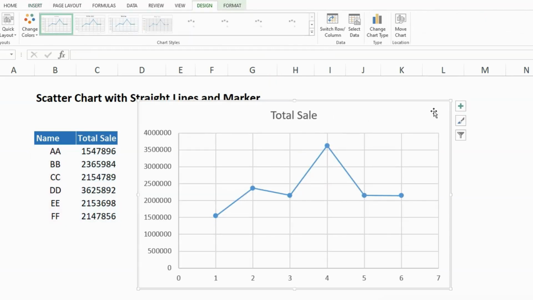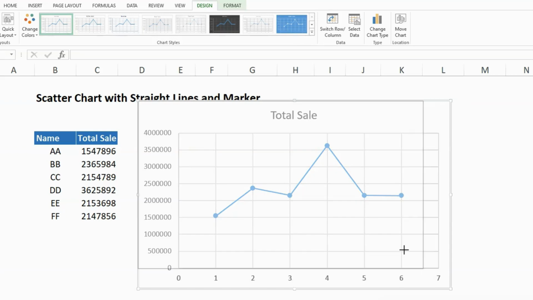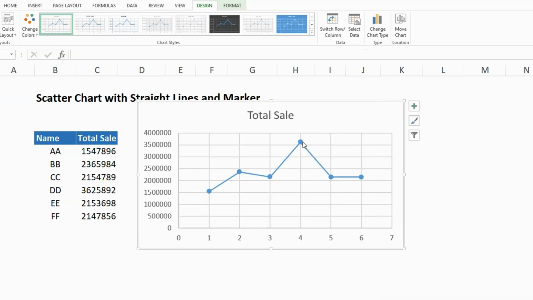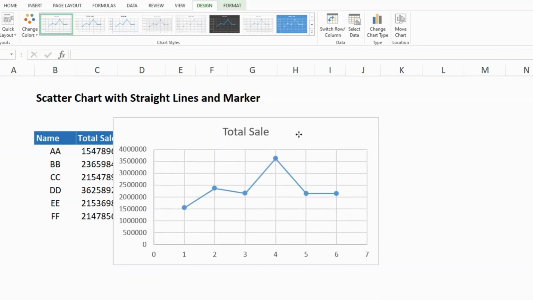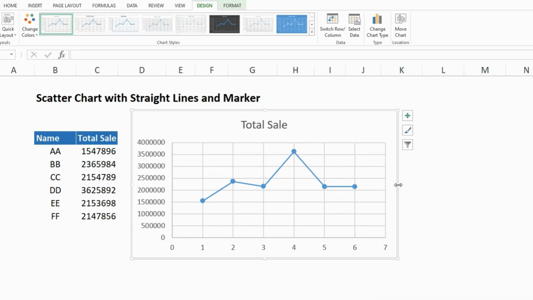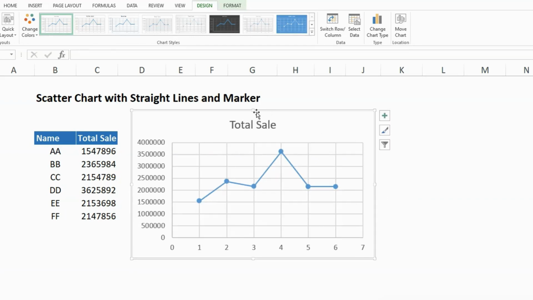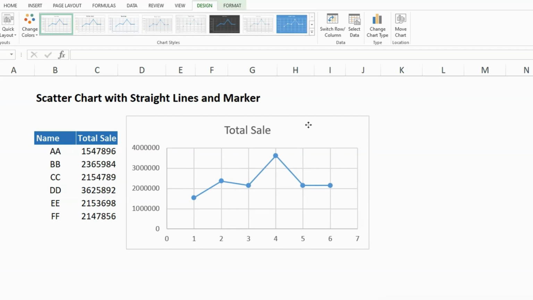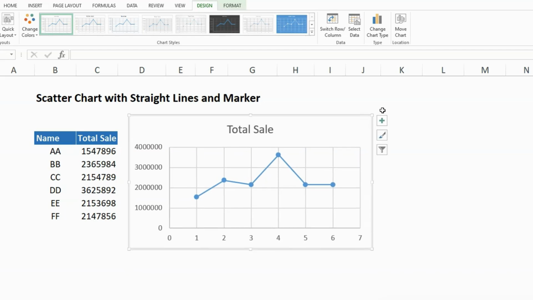So if I want to resize the chart, just squeeze in from the corner. You can resize from the corner, so you can move anywhere within your worksheet. So you can change its width, its height, whatever you want to do, and then you can move within the sheet. So you can see there are three options appearing on the right hand side.